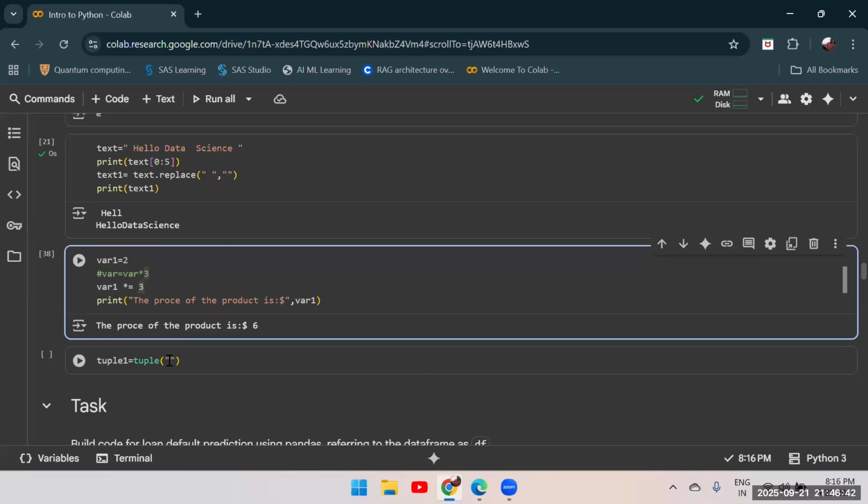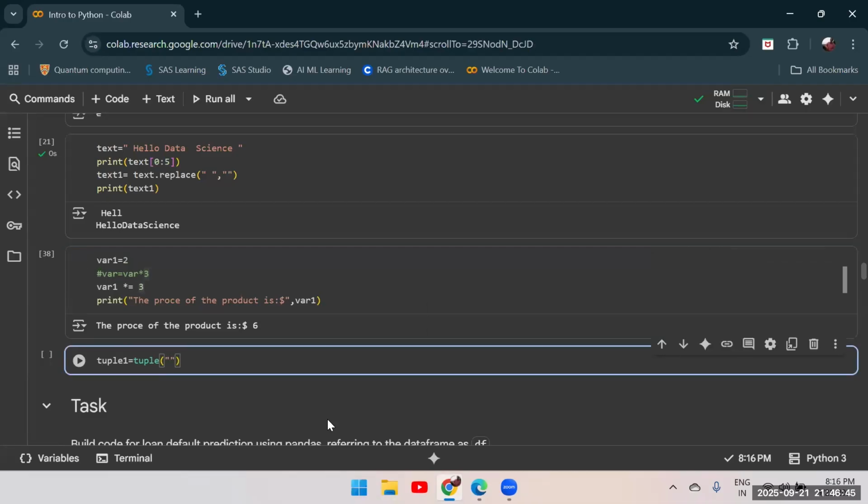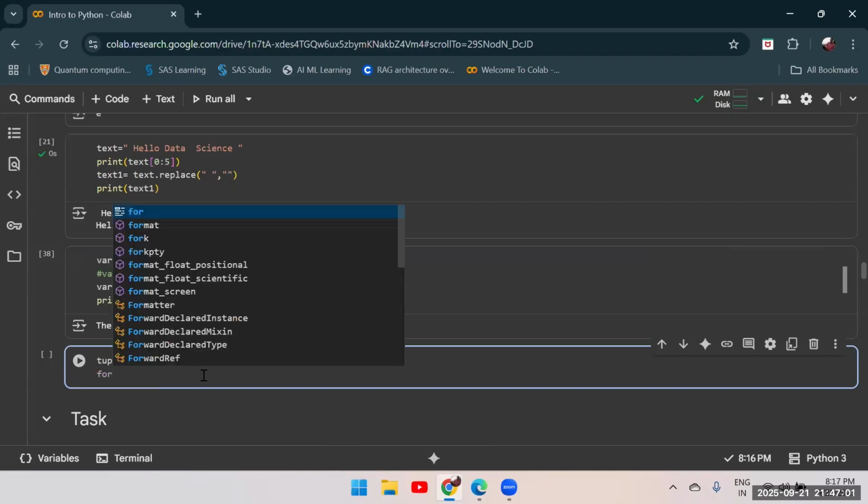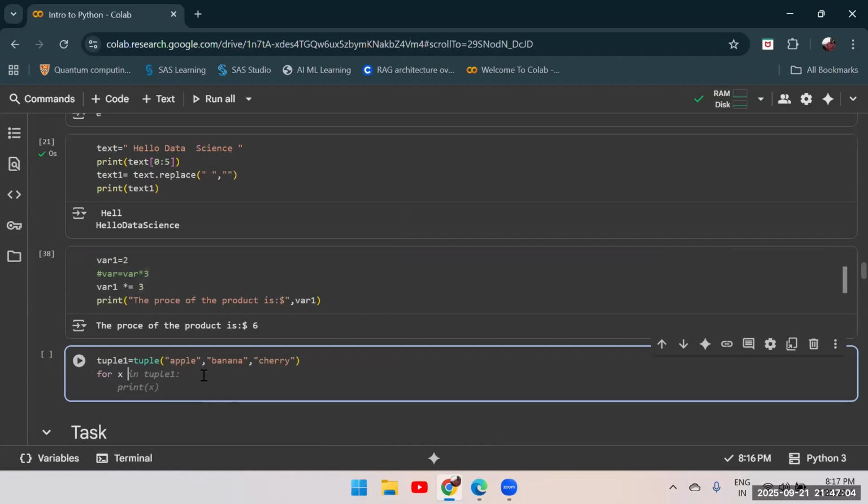Okay, so now let me declare a tuple. Apple, banana, cherry are the usual example only. Now this tuple1 is here, and I'm going to traverse this tuple. So I'm going to say for x in tuple1, print the value of x. Here I'm going to take the values of tuple1 one by one, one below the other.